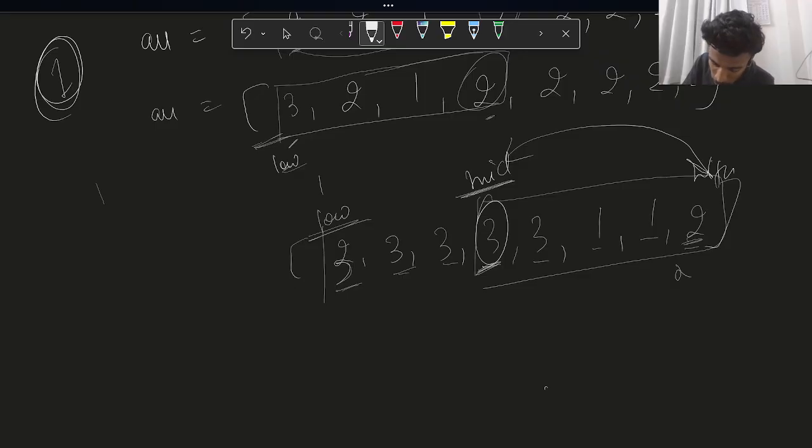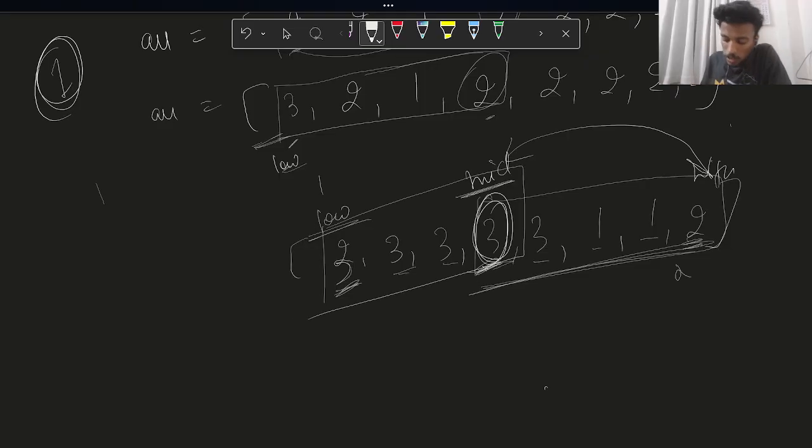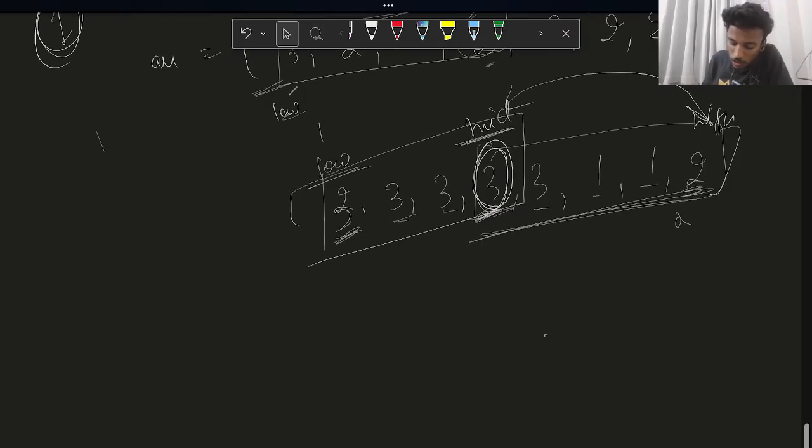Now, since at index 3, even though in the left part we couldn't make a decision because nums of low is equal to nums of mid, we could still make the decision by seeing the high value. Since 2 is less than 3, the right part is definitely not sorted, so we can decide that the left part is sorted. So the only problem we are getting in the whole question is how to find which part is sorted.